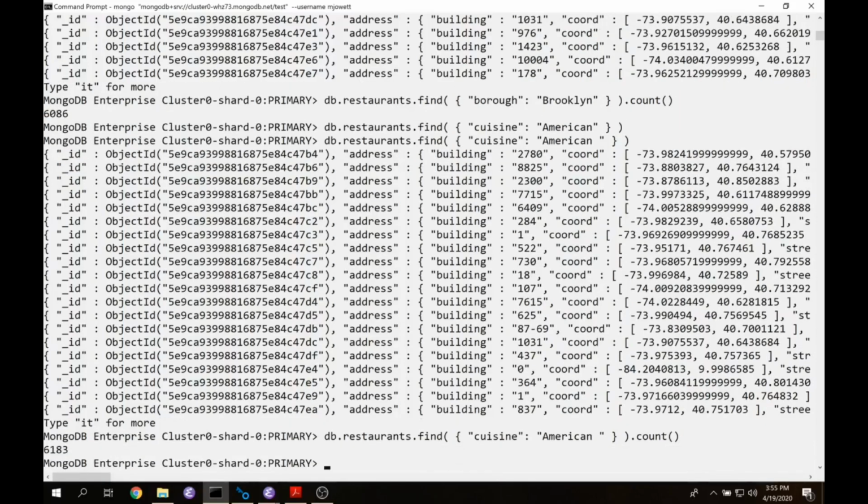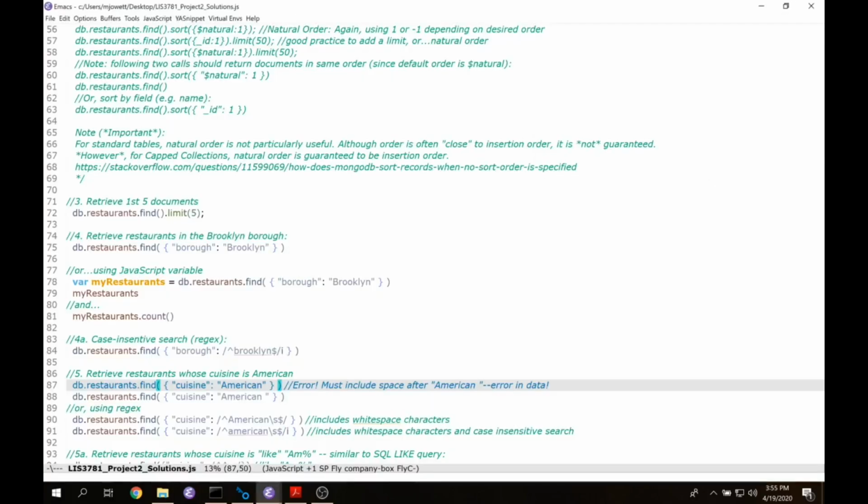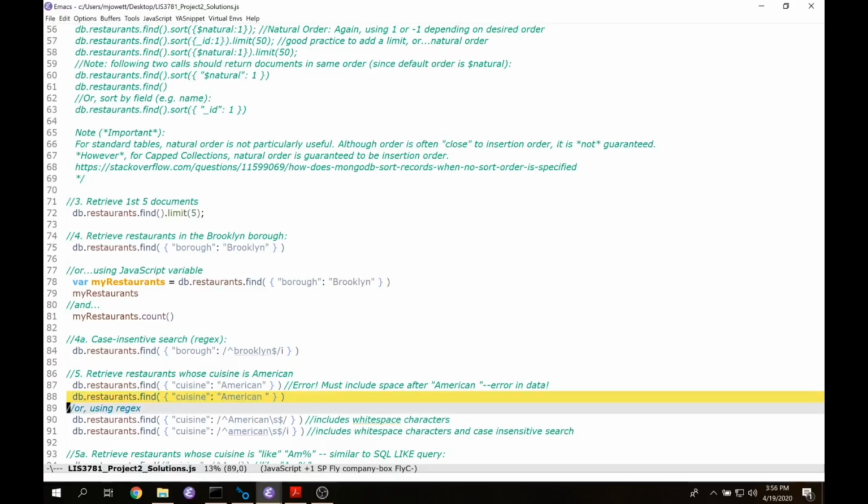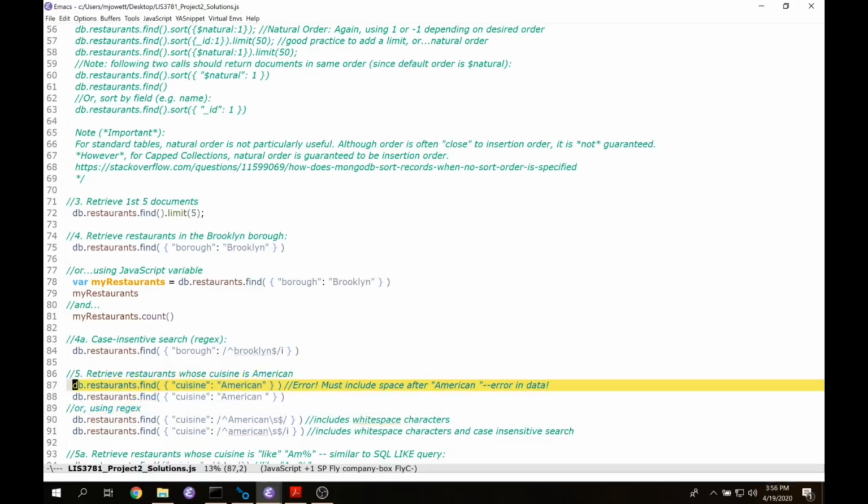If I do a count, you'll see that there's actually 6,183. Well, how did I find that out? I just went through the data and I saw that they had American with a space. Well, what happens if I didn't know that? Here I could do this as well too. Now this is not required. The answer for number 5 is actually either one of these, okay? And I'll have the correct answer when you open up the project to submit it. But it's one of these two, either with the space or without the space. Now, this is just something additional for you.